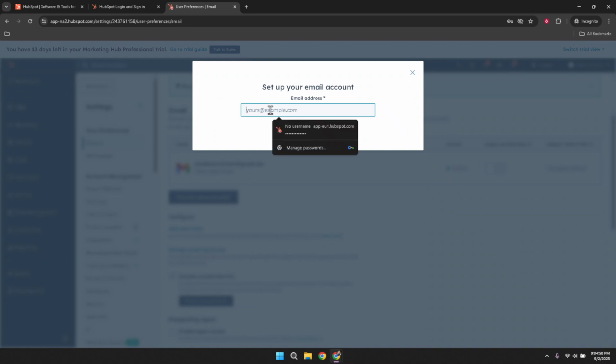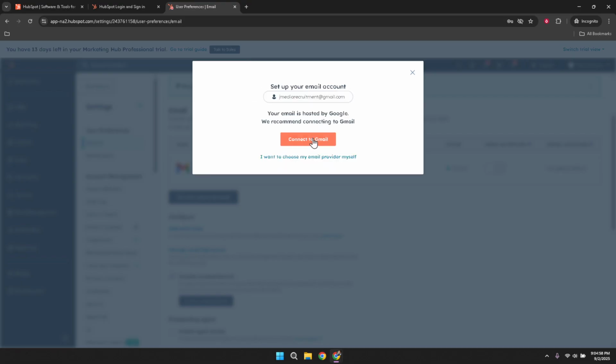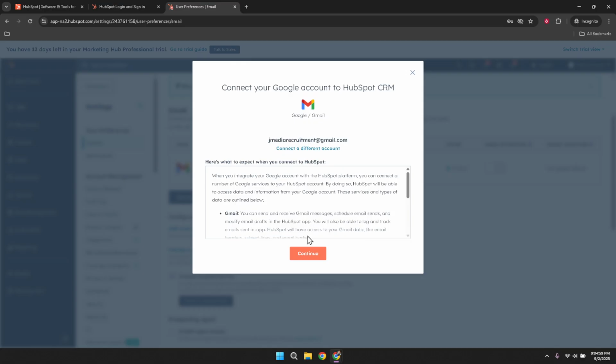Following this, type in the email address you want to connect. Be sure to enter it correctly to avoid any issues down the line. After entering your email address, click on Next to proceed to the next stage of the setup. You'll be directed to a new page where you must click on Connect to Gmail. This step is crucial for integrating your Gmail account with HubSpot, creating a smooth pipeline for your emails.